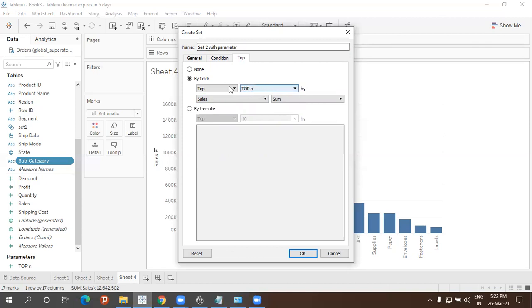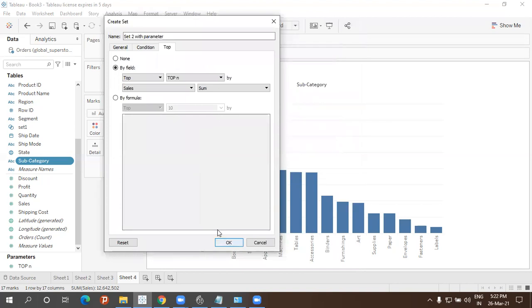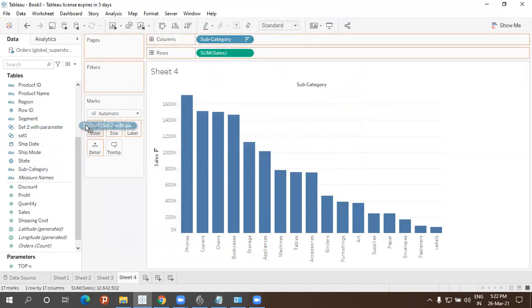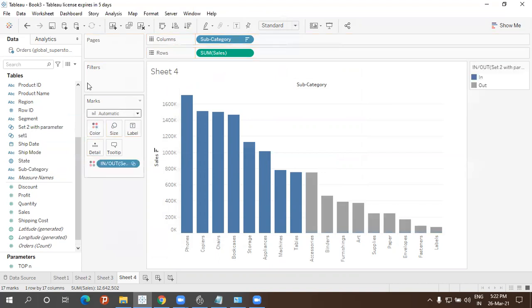With this top n. Now, what this parameter means, I'm creating a set with the parameter, new sets with this particular parameter. I'm not taking a new value, or I'm not going to create a new parameter. I'm going to take the already existing parameter, top 10. Just click on apply.